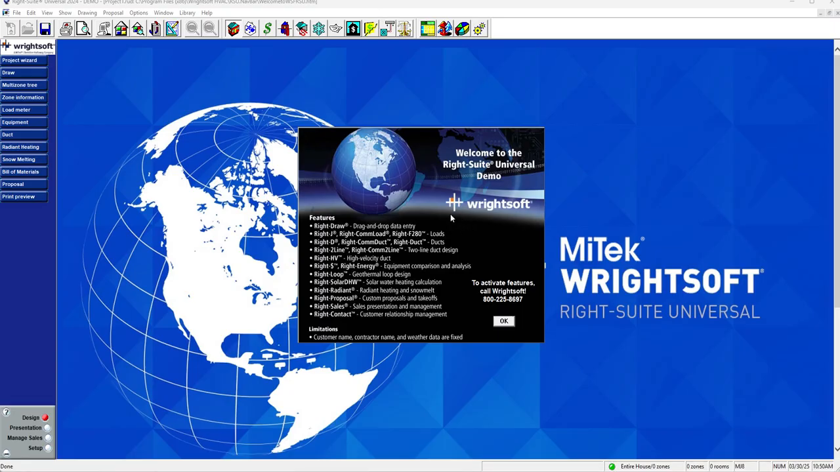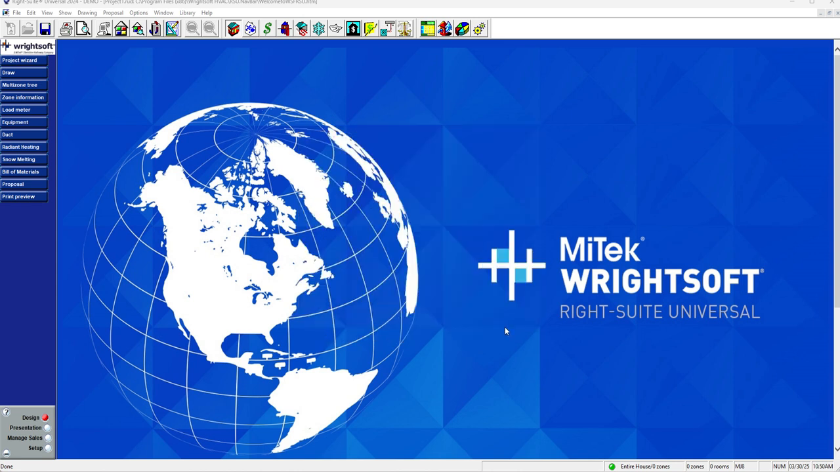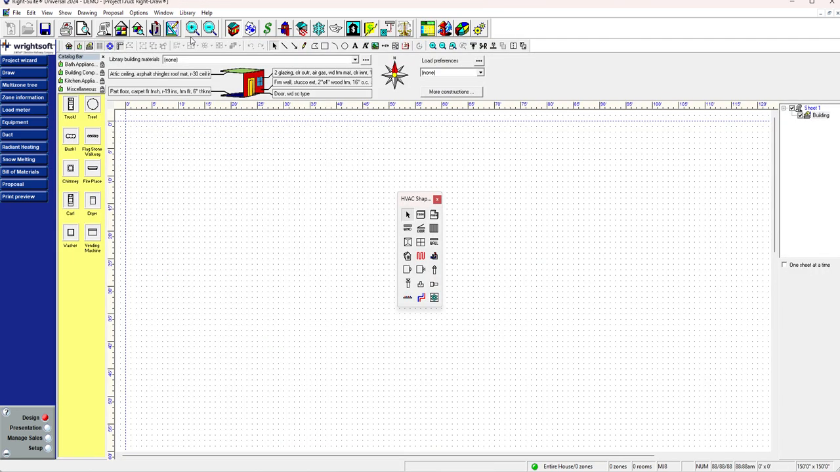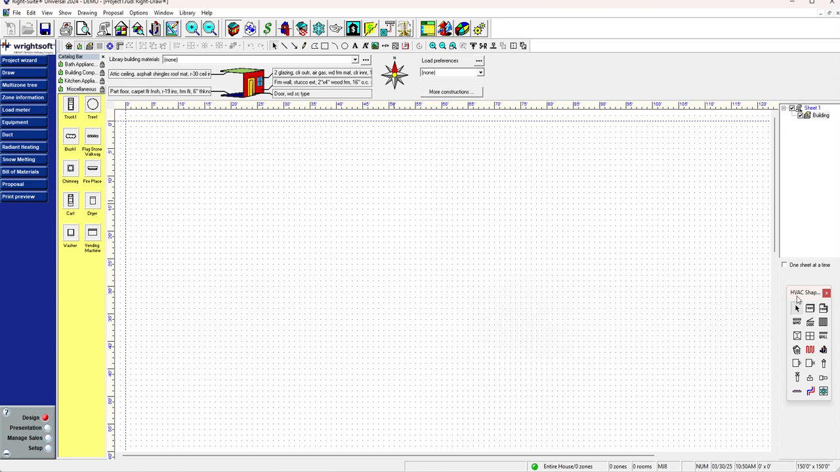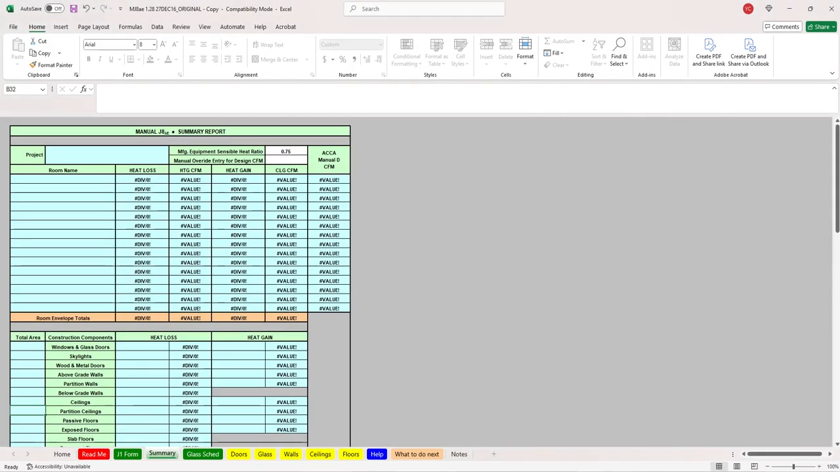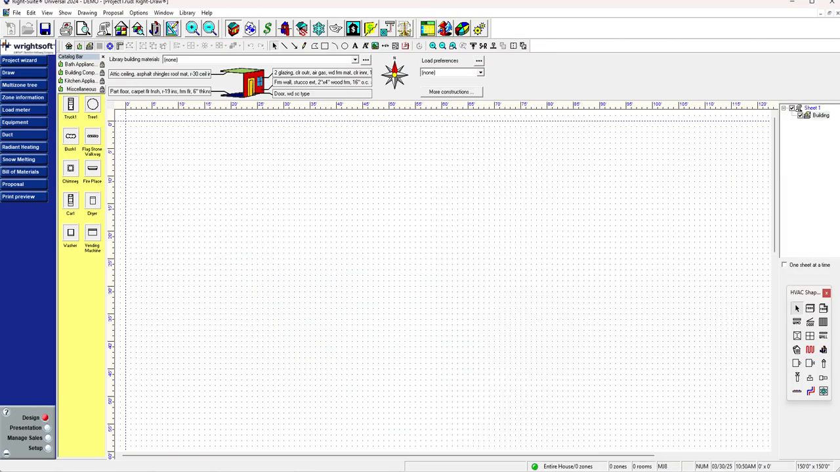Now I'm going to jump to a software called RightSoft. They make software for MEP. You can see here some of the different features that the software can do. We're going to use this for the Manual J heat load calculation. Up here at the top, we're going to select RightDraw. What makes this software fantastic is that it does essentially the same thing as the spreadsheet I showed before, however, you draw it out, so it's so much faster.